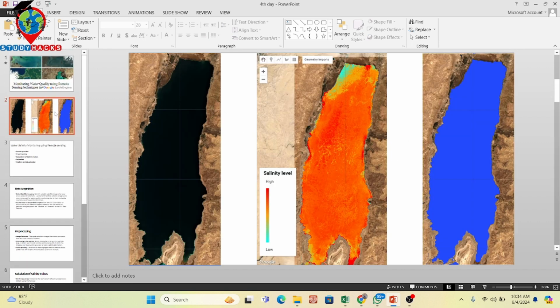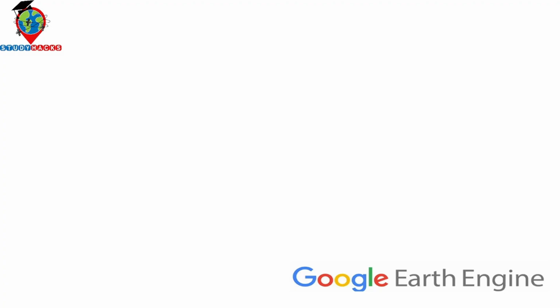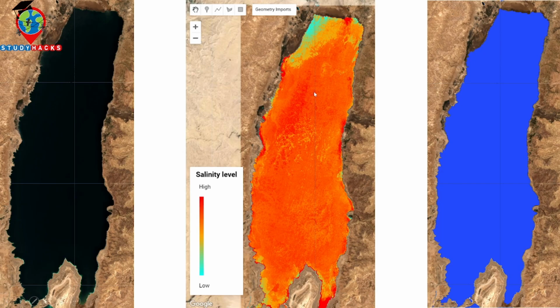So you can see this is one kind of map. This is the Dead Sea area. In the Dead Sea water, we find very high salinity all the time. So that's why you can get this type of result here. You can see it shows the salinity across almost the full water body. It shows a very high salinity level in the Dead Sea.